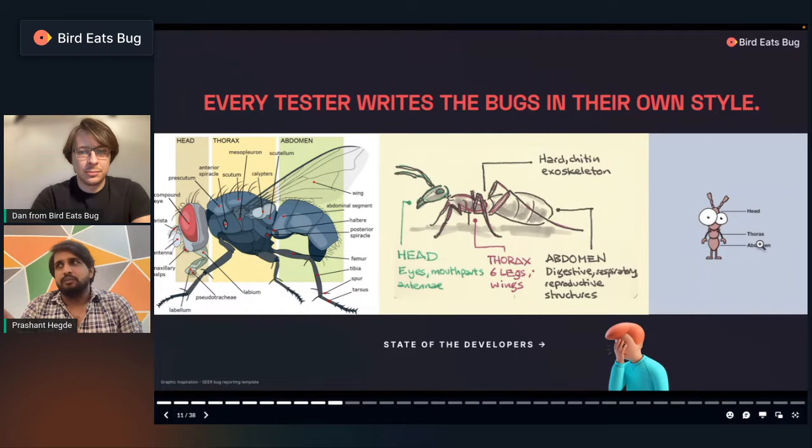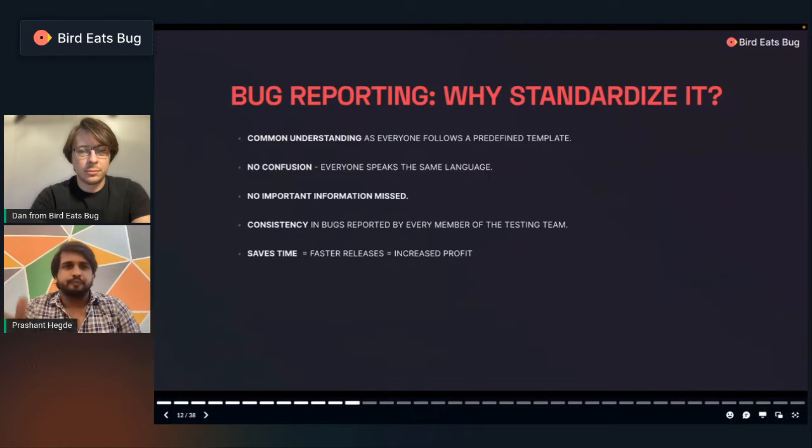So think about the developer, right? If there are 10 people in your team and 10 people report bugs in 10 different ways, it becomes really difficult for the developer to absorb this information and make a useful observation from your bug report and then fix the bug. So that's why standardizing really helps, because when you standardize your bug report, there is a common understanding of what the bug report really means.